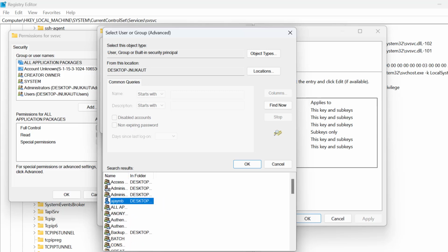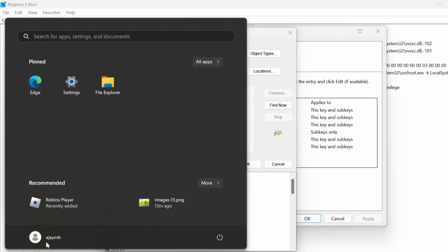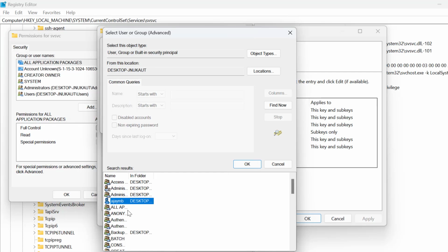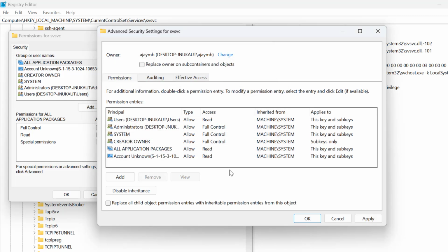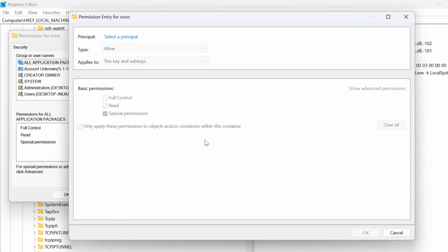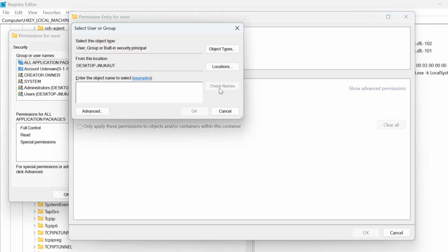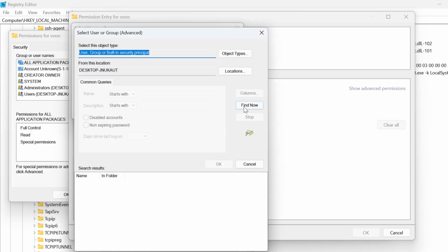After finding the username same as your username over here in the start, you just need to click on OK. Click on OK. Now select add, select a principal, select advanced, select find now.